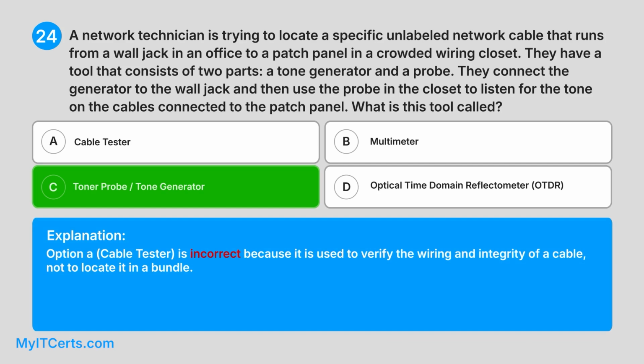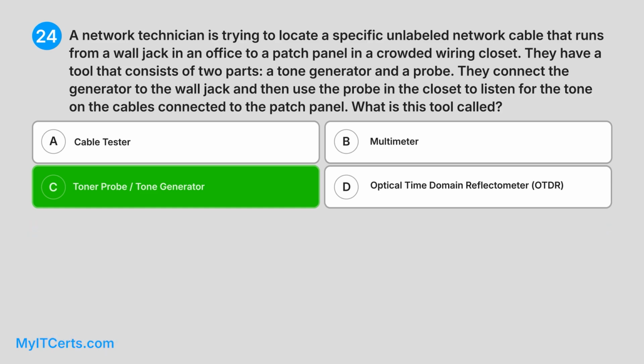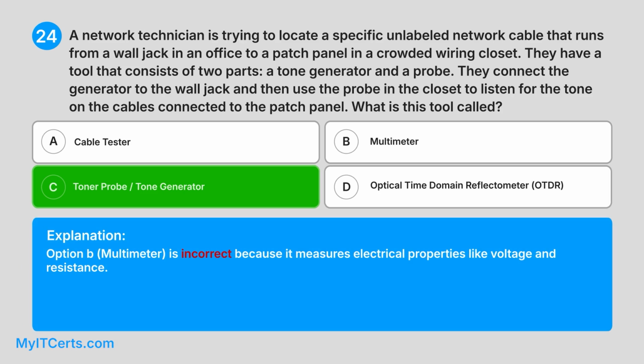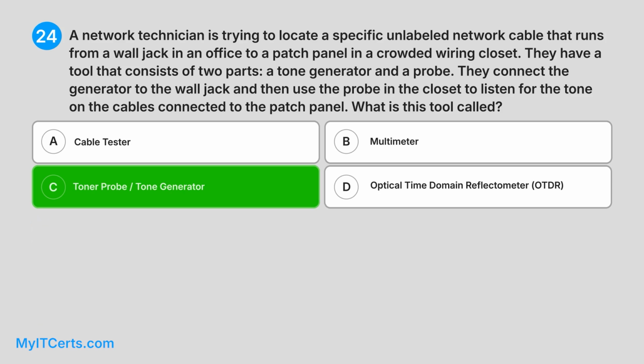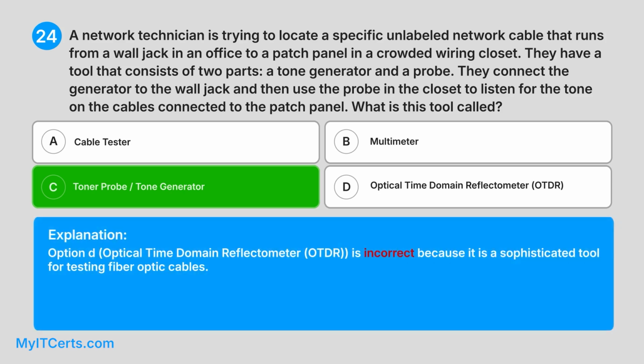Option A, cable tester, is incorrect because it is used to verify the wiring and integrity of a cable, not to locate it in a bundle. Option B, multimeter, is incorrect because it measures electrical properties like voltage and resistance. Option D, optical time domain reflectometer, OTDR, is incorrect because it is a sophisticated tool for testing fiber optic cables.